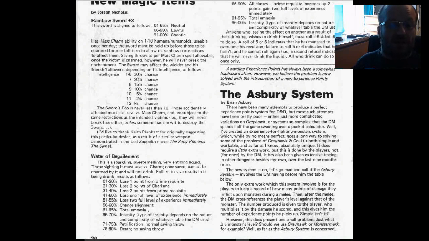So this is a cursed item, isn't it? Those sighting it must save versus charm. Once saved, cannot be charmed by it and will not drink. Failure to save results in it being drunk. Results as follows. Ouch.